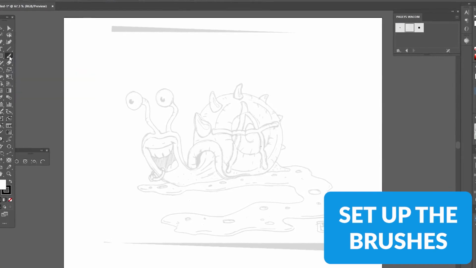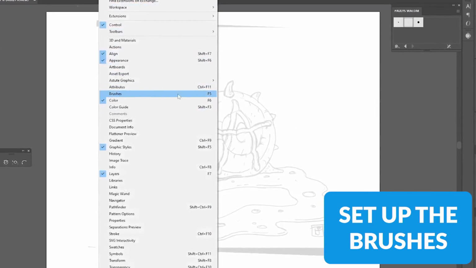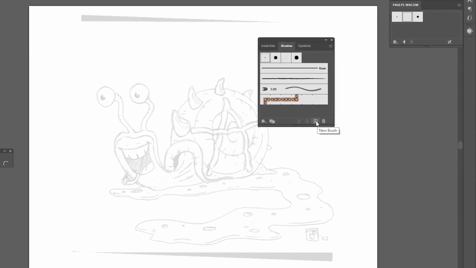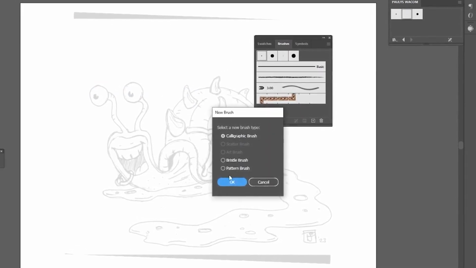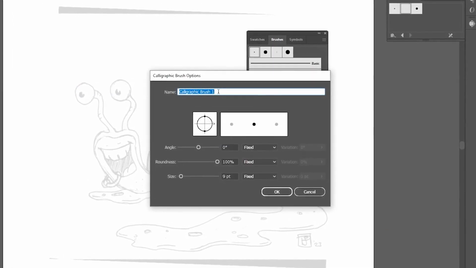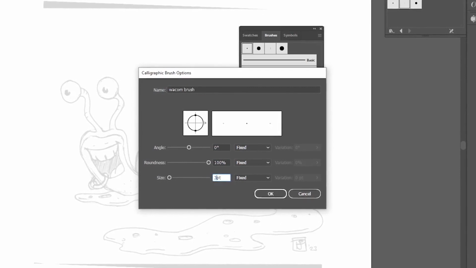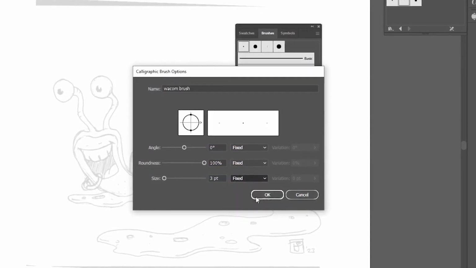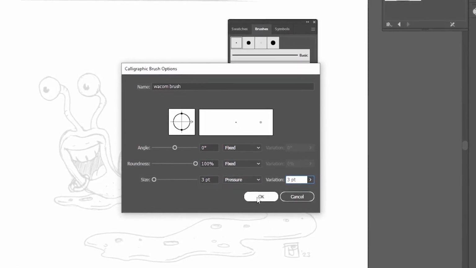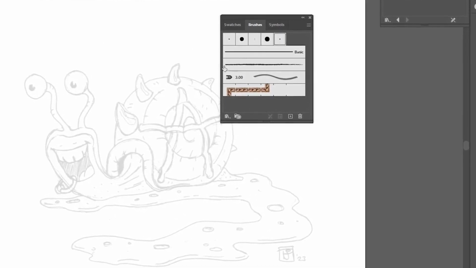So now if you click on the brush icon and then go to Window, Brushes, this is where you'd set your pressure on your Wacom tablet. So you do a new brush and do a calligraphy brush, and the only thing you really need to change on here is give it a new title, and then go down to size and change it to 3, pressure on the drop down, and then variation of 3. So that's your new brush, it appears there.